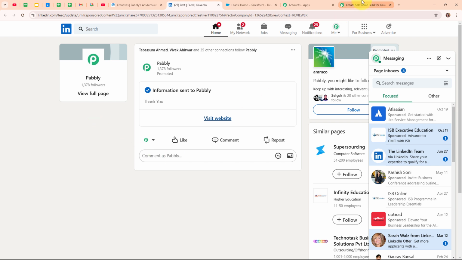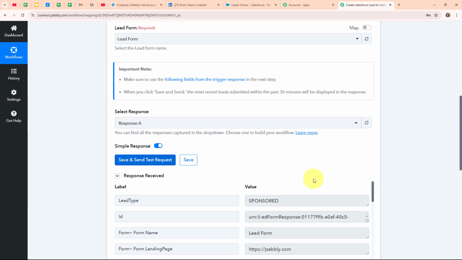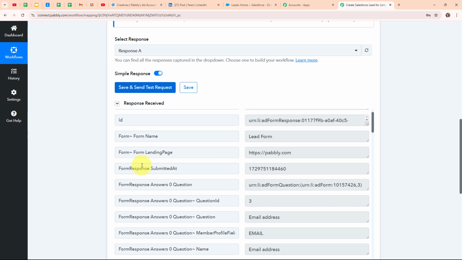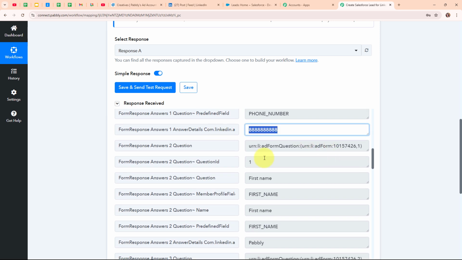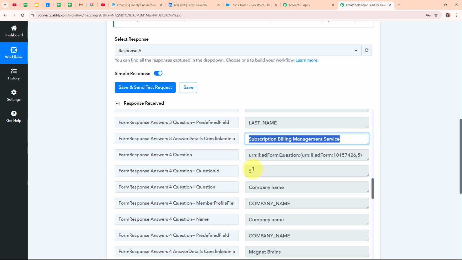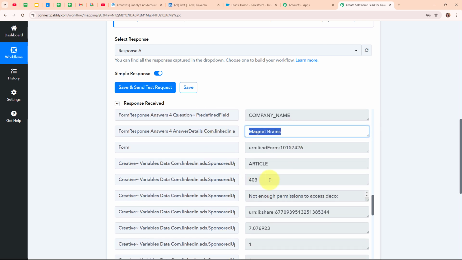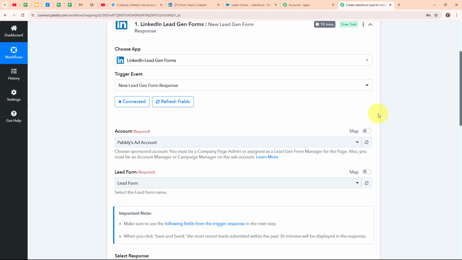Now let's move back to our Pabbly workflow, and here I'm going to click on the save and send test request. And here you can see we have received the successful response, where we have received the form name, that is lead form. Scrolling a little down, you can see the email address that we entered as demo234@pabblytudes.com. Scrolling a little down, you can see the phone number, first name as Pabbly, last name as Subscription Billing Management Service, company name as Magnet Brains, and some other details as well. So with this we have successfully set up our trigger.